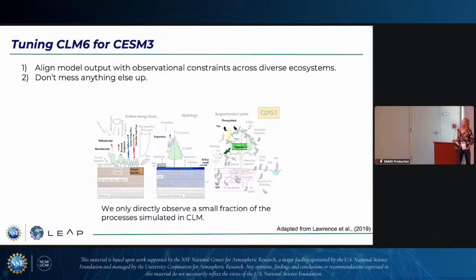I want to start by framing the ethos that I bring to trying to calibrate CLM. I think we only observe a fraction of the processes that CLM simulates. So we want to be cautious that we're trying to align the model with these observations, but not calibrate to them at the expense of other processes that we aren't observing, that aren't in our observational databases. You'll see this ethos manifest in some of the decisions we've made along the way in this tuning process.